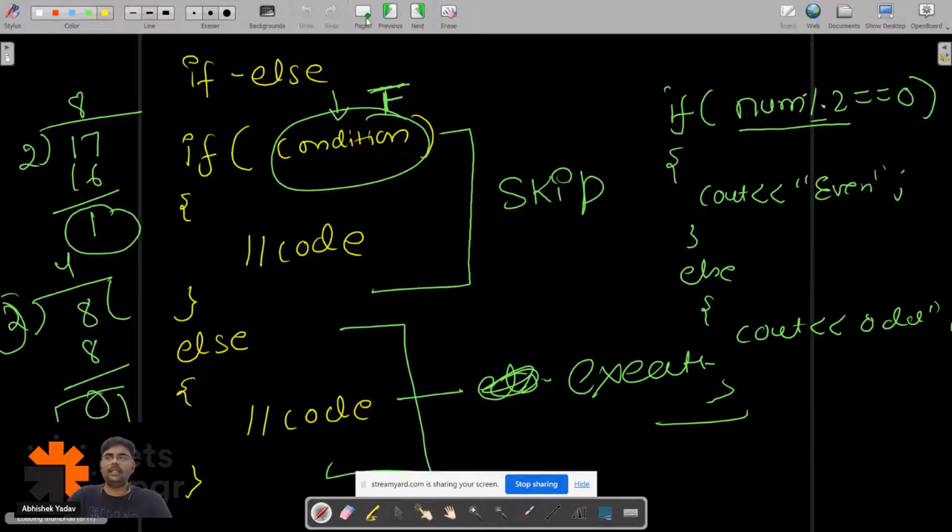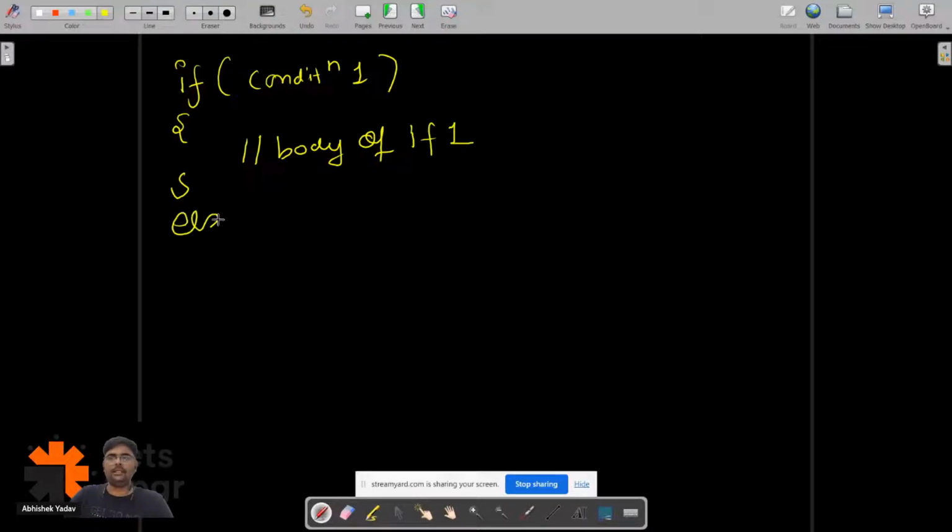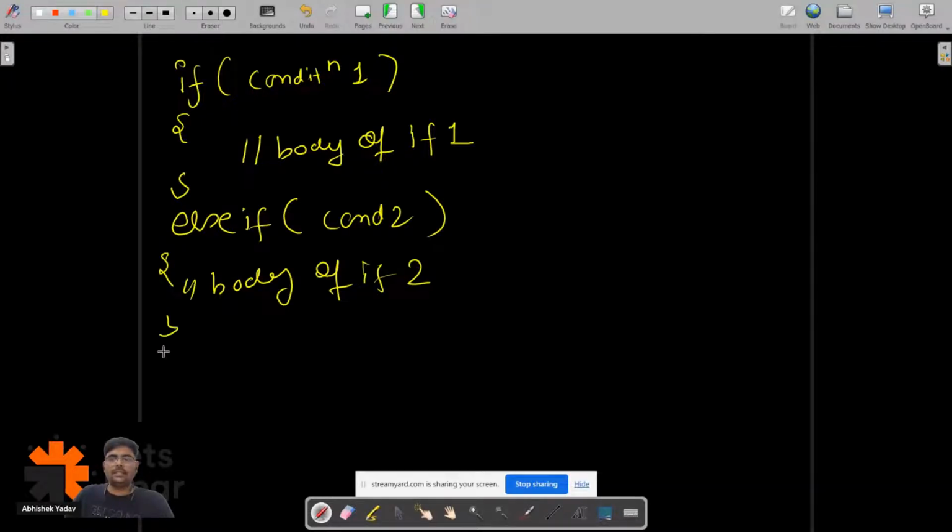Let's write the syntax first, and after that we will be discussing the problem statement. That is if, and after that you have the condition 1, okay, and you have the body of if 1, right? After that you have the else if part and condition 2, and you have the body of if 2, right? So like this, you will be having multiple else if conditions, and at the end you are having the else part, right? That is body of else here, right? Like this.